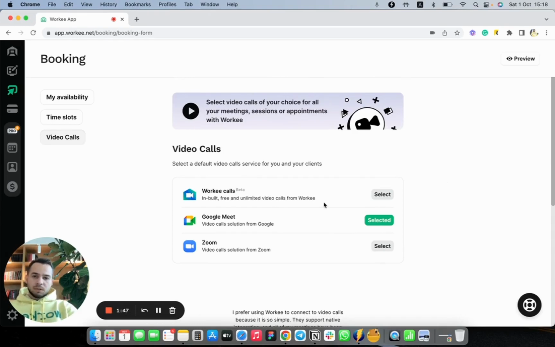By default, once you sign up, you will have Workee video calls as a default option. We integrate this at our native user experience level, so you are able to use Workee video calls from any device without any limitations. It's also free, and it is included in our software. But if you prefer using Google Meet, as I do, you can simply connect your Google account to Workee and connect Google Meet.